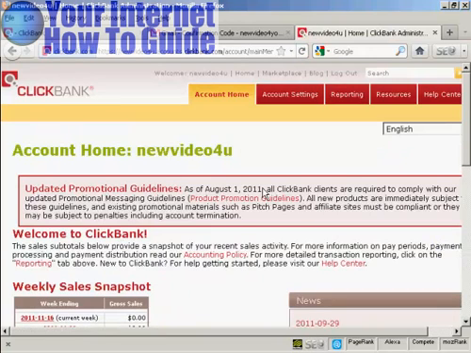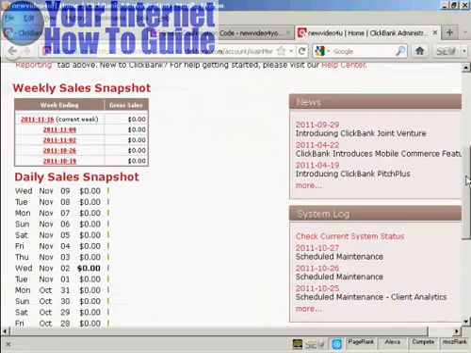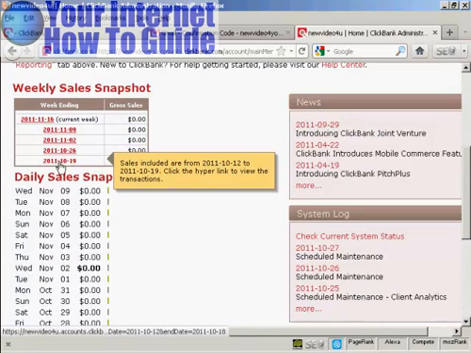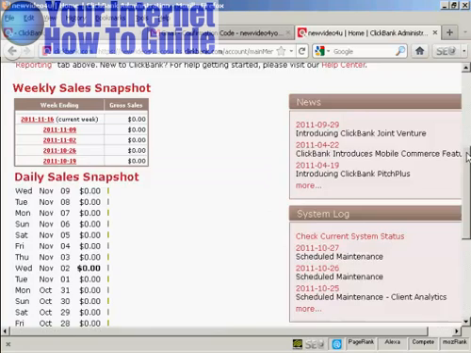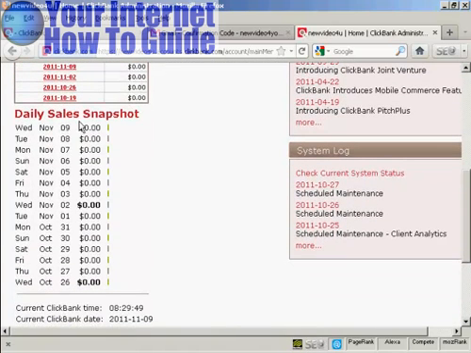It takes you to this page, which is your account homepage, and this gives you a lot of information about how your account is performing. For example, you'll see here there's the weekly sales snapshot. This will give you a gross sales figure for the current week and the previous ones. And here you will see your daily sales snapshot, which shows previous couple of weeks and how many sales you've made on each particular day. And you'll get a graph that will come out from here, a bar graph. So you can easily see just by looking which days generates the most sales for you.